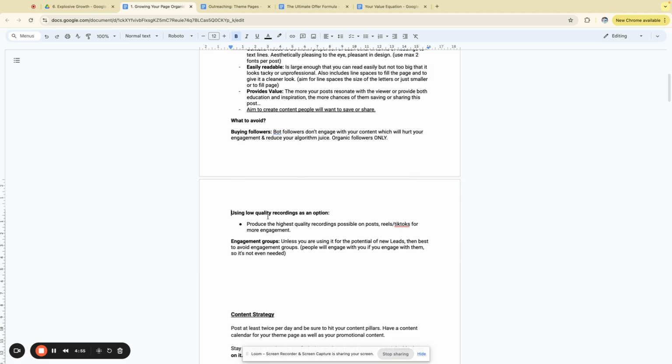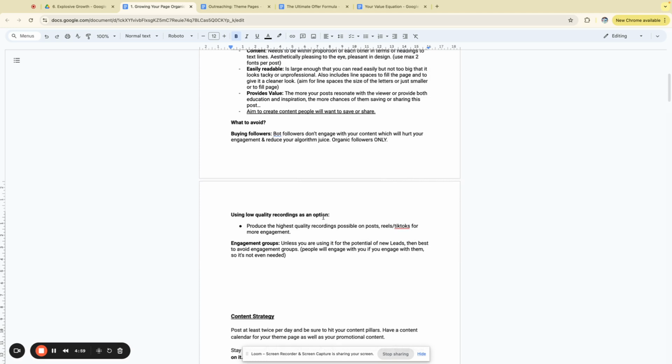As well, using low quality recordings is another mistake. Make sure that you go ahead and produce the highest quality recordings possible on your posts. This could be Reels, on TikTok for more engagement. And one thing Instagram likes to do, they actually suppress your content if it's not to the highest standards. So try your best to always have optimized content.